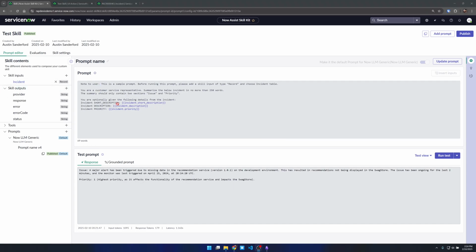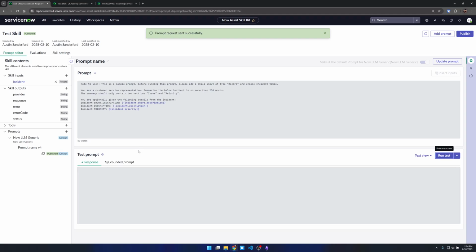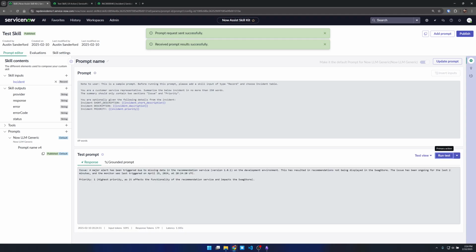Taking a look at this prompt, we can see exactly where our context is coming in from our inputs. As we can see, we're using variable substitution here to pass in our incident short description and our priority. If we come to the bottom, we can run a test, throw in an incident record, wait for our response. When our response comes back, we can see that we have our issue and our priority just as requested in our prompt.